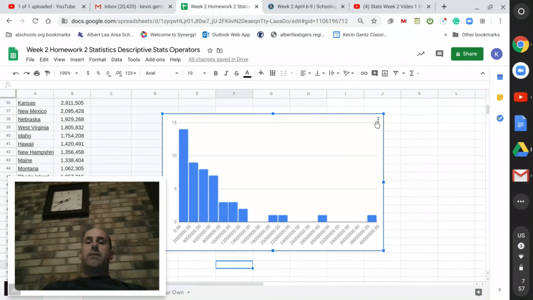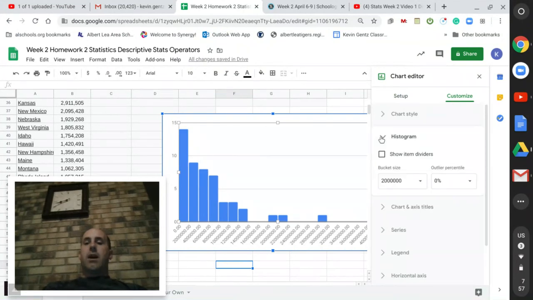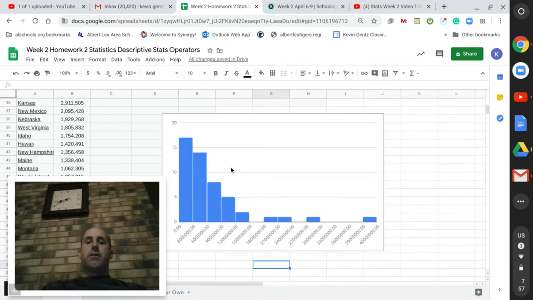You could change it again if you want to. You could go in here, edit chart, customize, and again, for your histogram and your bucket size, don't use any commas. It does not like that. But you could go ahead and instead of a 2, you could choose a 3. And so here's the data distribution if you have 3 million for each bucket. And it just chooses the number of states that has populations within that data range.